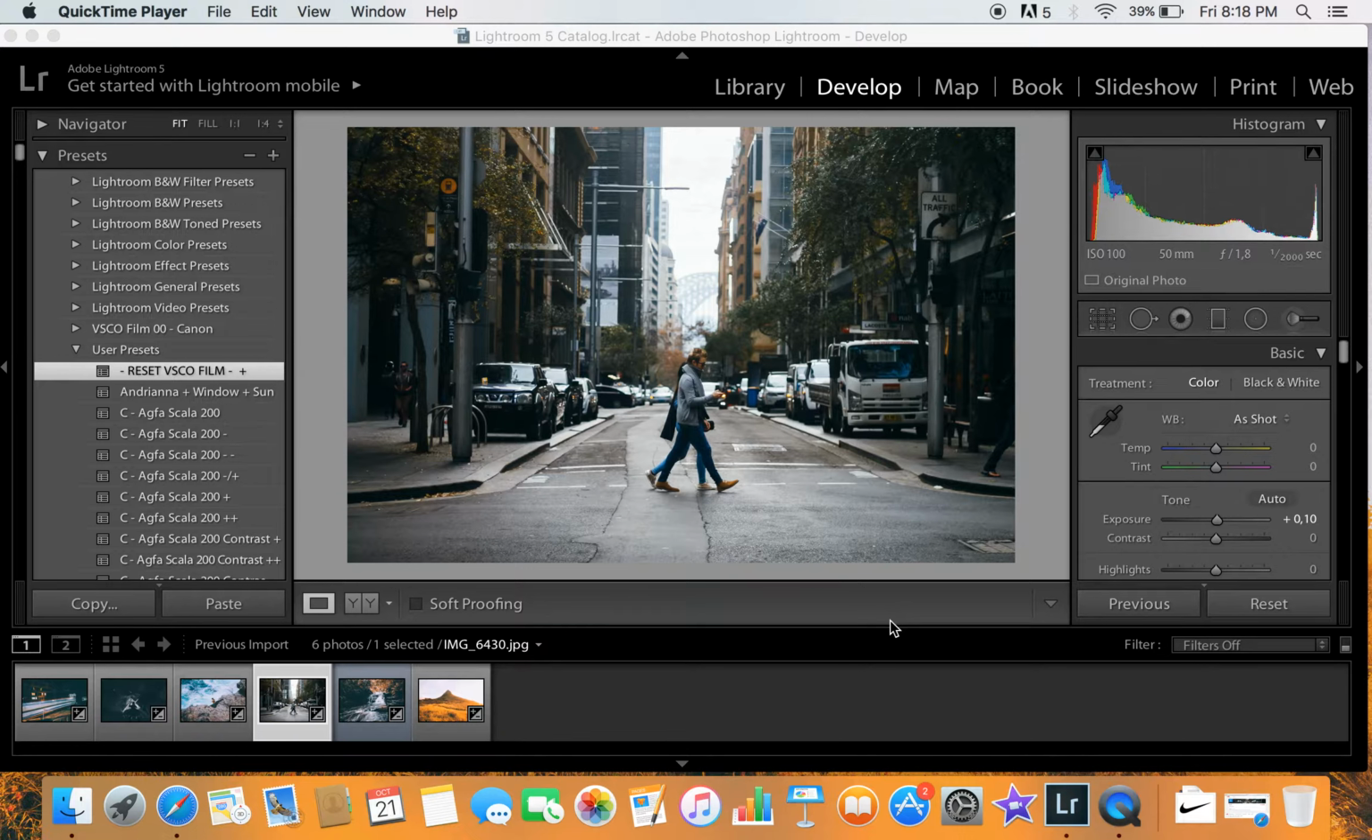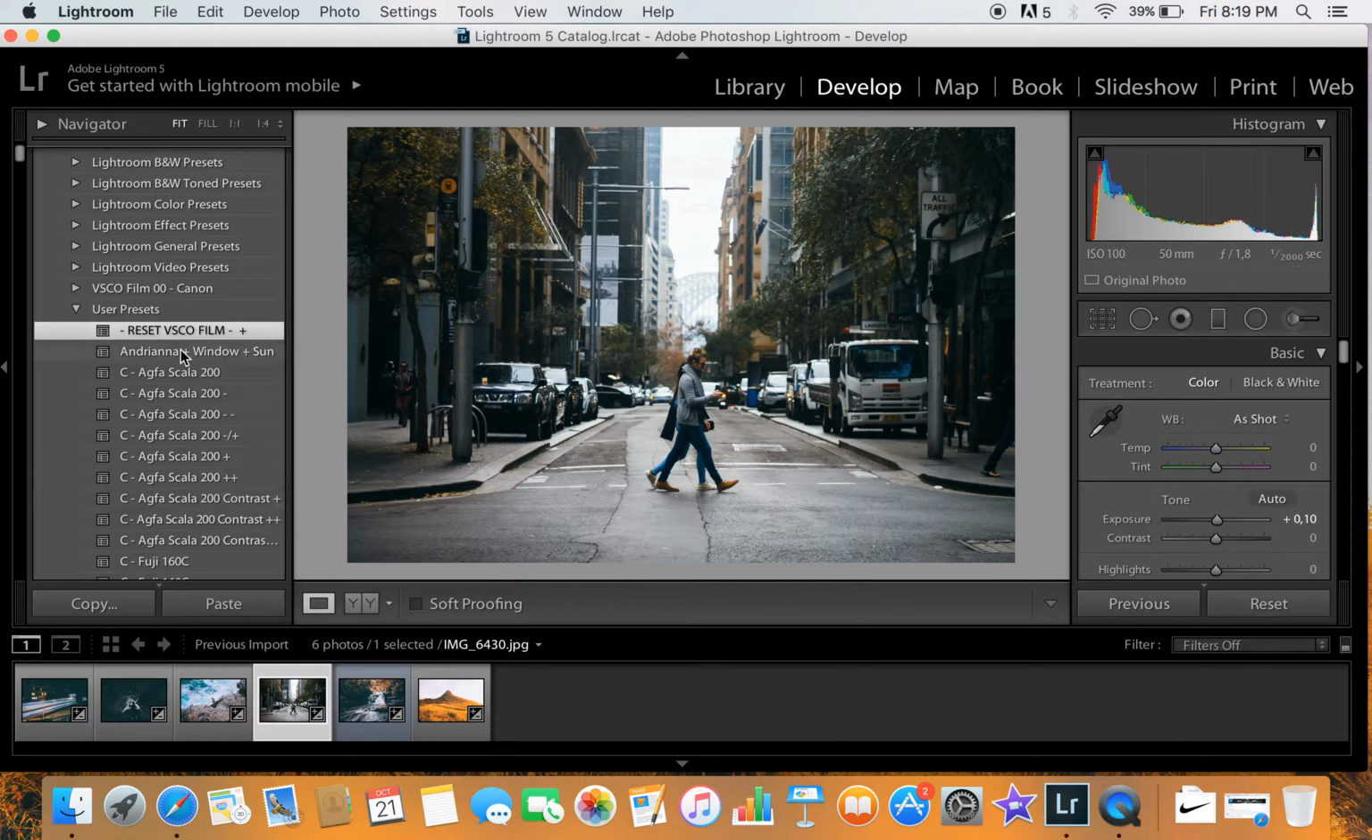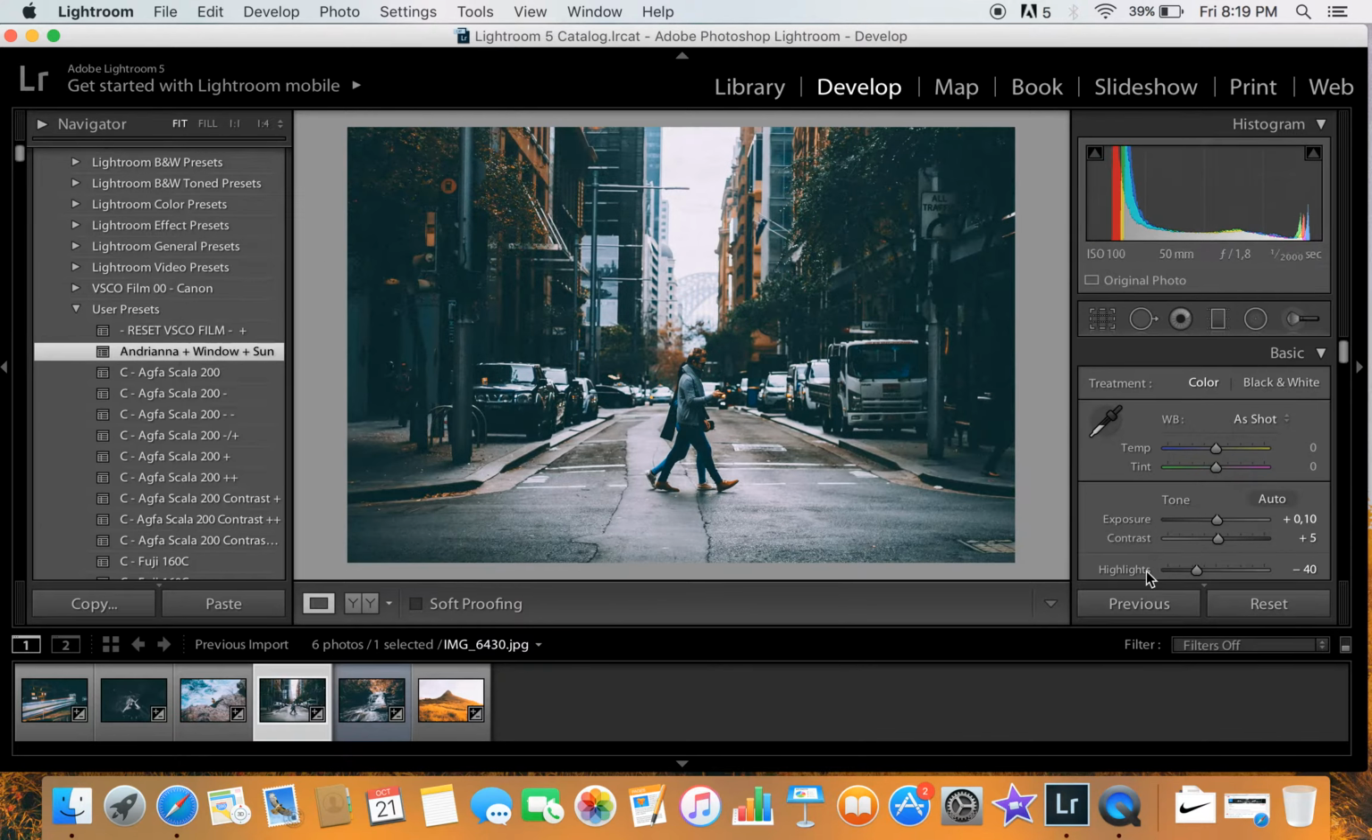And yeah. So first of all, I've got a whole lot of presets down the side from Visco Film, which I use quite often. I do have some presets of my own, but today I'm just going to be using this one that I made a few weeks ago. So let's just check out how that looks. So it's quite contrasty. The darks are quite dark, so we want to change that up a bit.